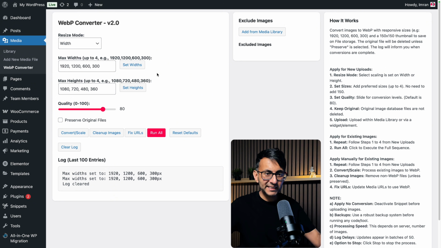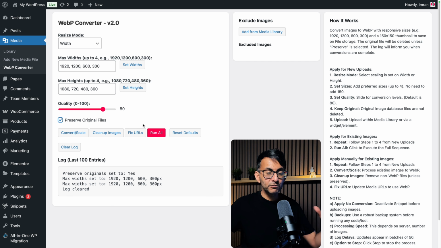But it will do that, scale it, convert it to WebP, and then it will go through and get rid of any other images in your files and uploads database folder. And if you have not ticked preserve original files, it will get rid of the original PNG or JPEG that you loaded through. That's really important, okay? But if you tick that, it will do everything I've just said, right? The scaling, the conversion, and all of that. But it will keep your original PNG or JPEG in your files and database.